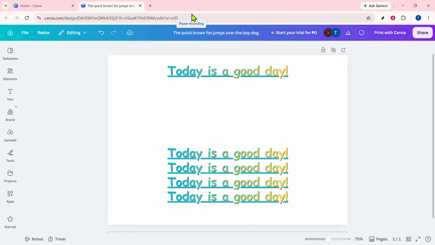This is important because Canva needs to know exactly which text element you want to edit before you can adjust its size. When the text is selected, you'll usually see a border around the text box, along with editing options at the top of the screen.